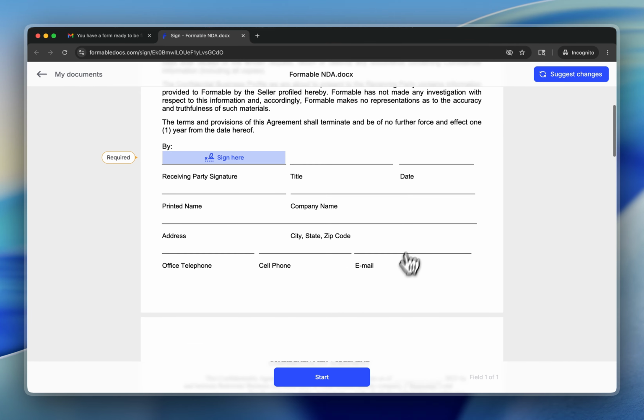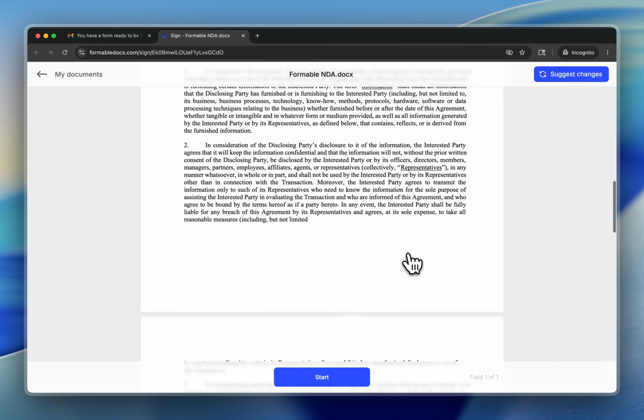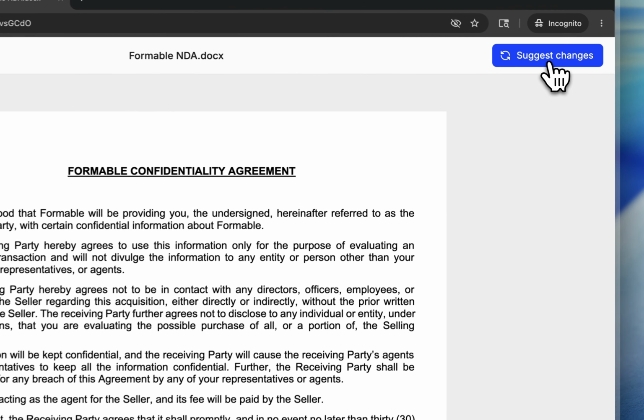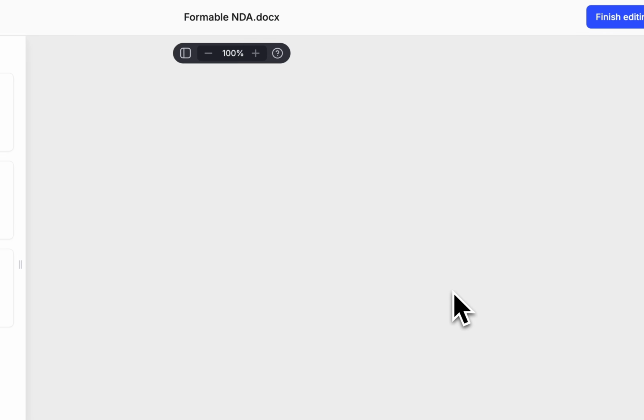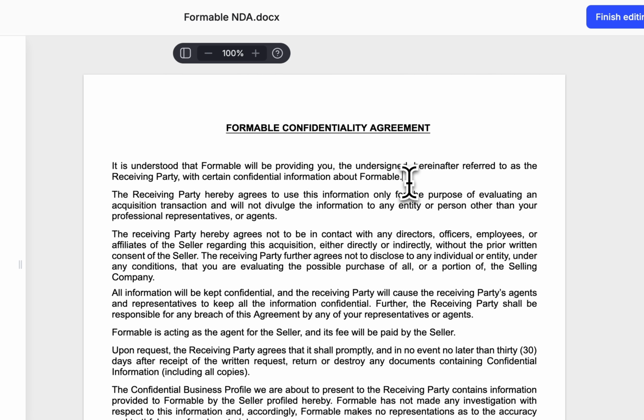The first thing that I see is that I can sign this document as it is. But if I'm not happy with the document, I can click Suggest Changes. And this is what opens up the document revision flow. So now I'm in the Formable editor.